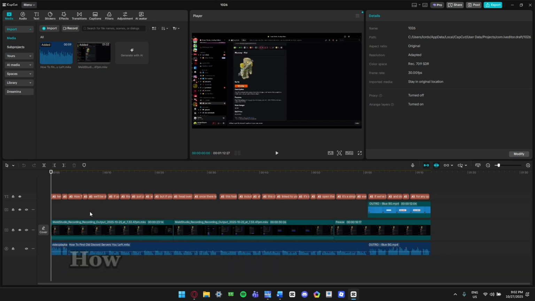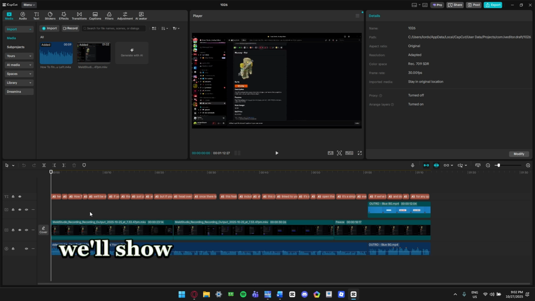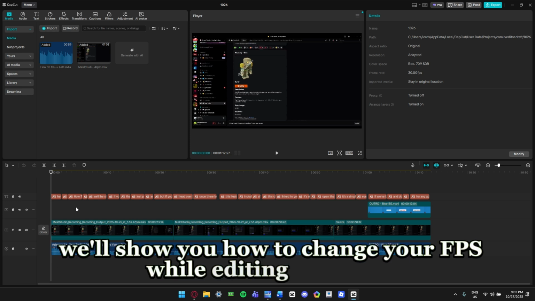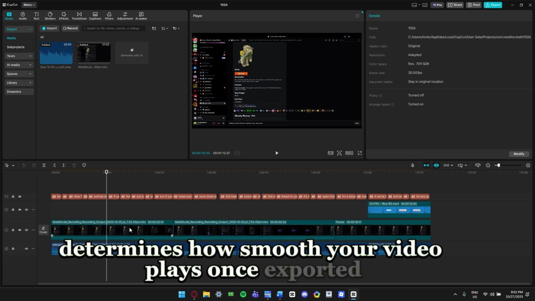Today, let me show you how to change FPS in CapCut PC. In this video, we'll show you how to change your FPS while editing in CapCut. FPS, or frames per second, determines how smooth your video plays once exported.